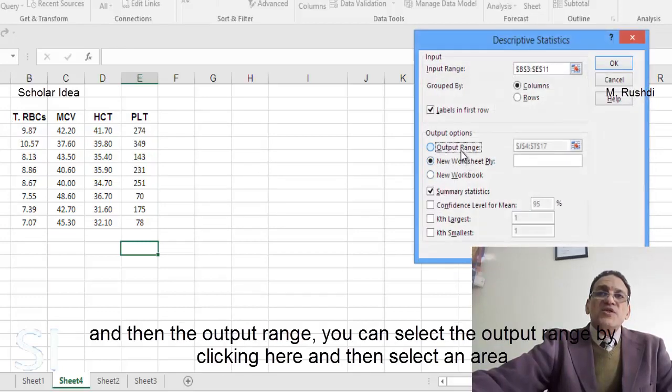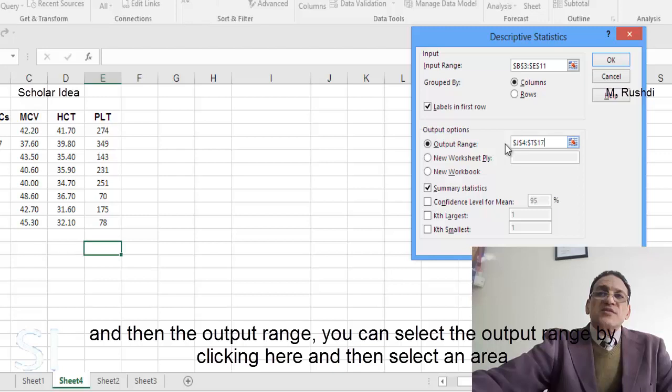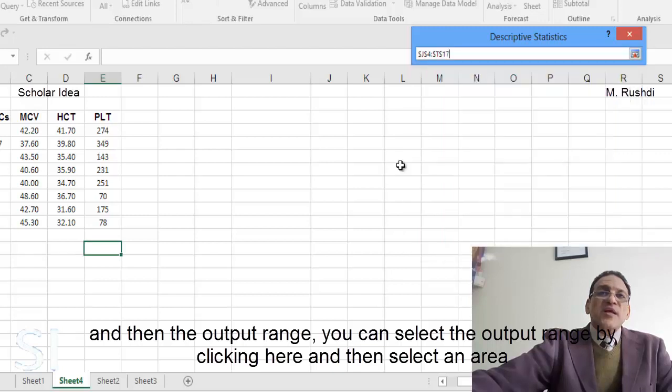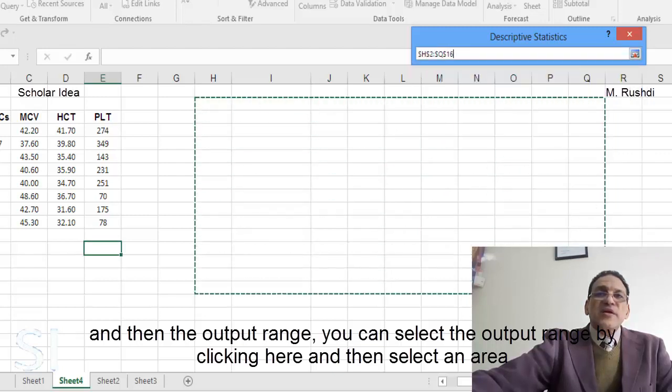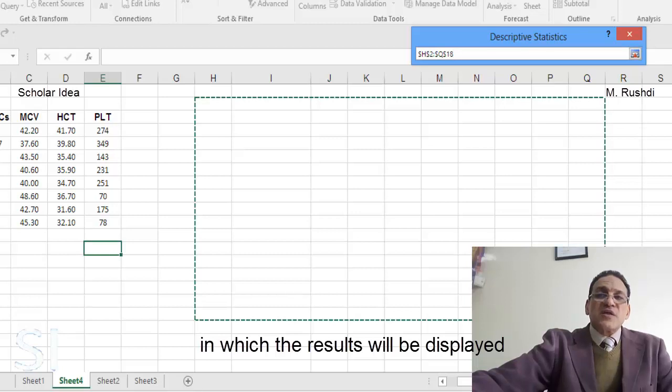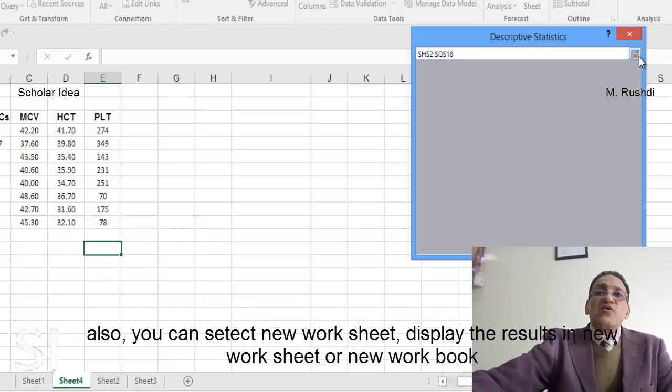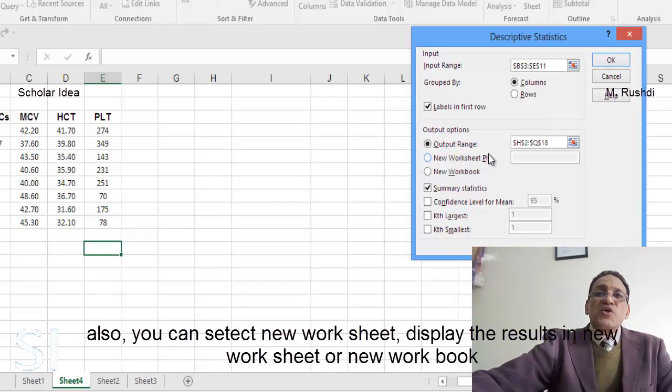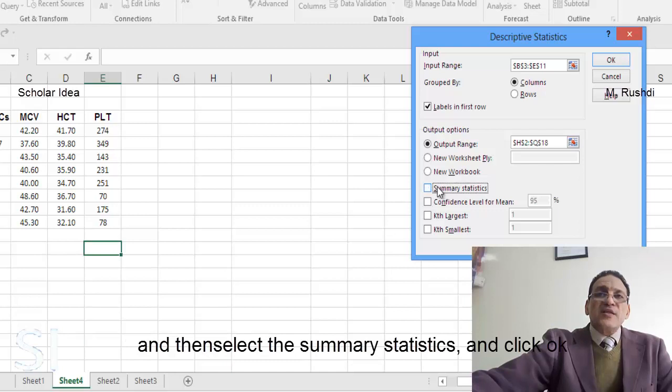The output range, here you can select by clicking here and selecting an area in which the result will be displayed. Also you can select to display the results in a new worksheet or new workbook, and then select the summary statistics and then click OK.